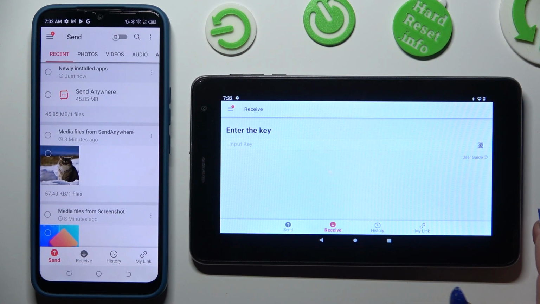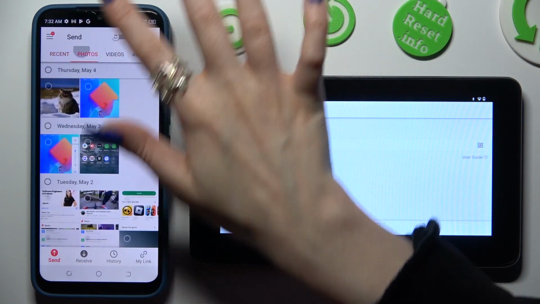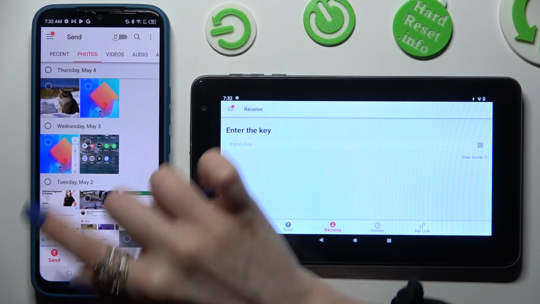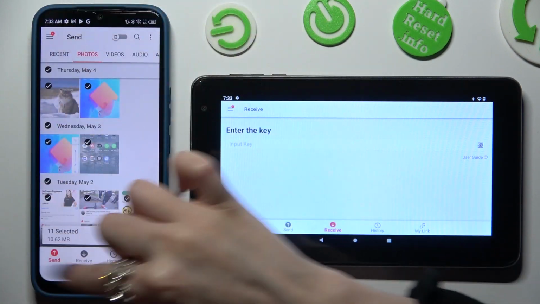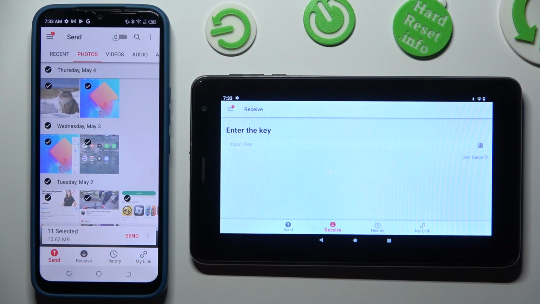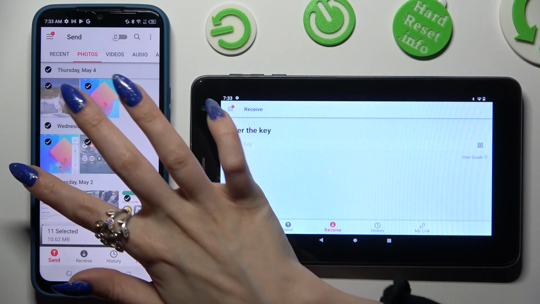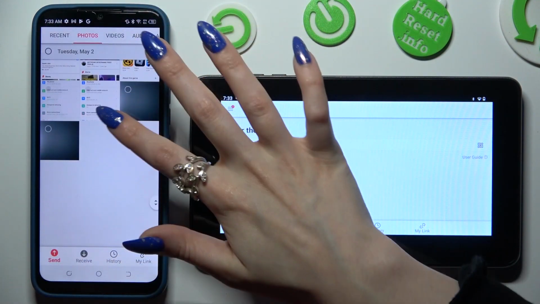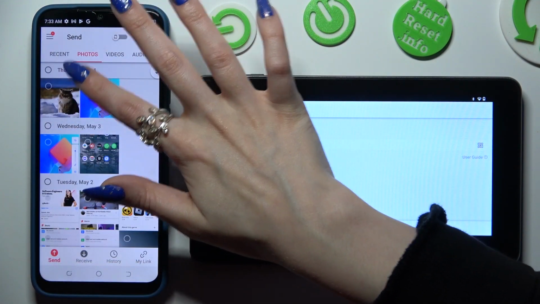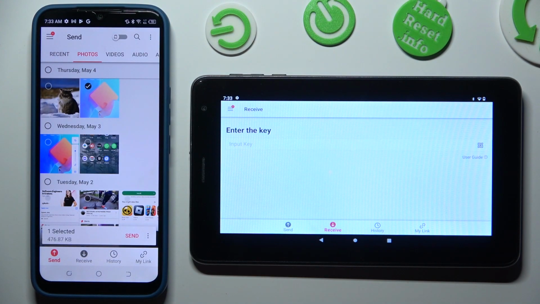Now you need to click on all of those categories at the top on an Android smartphone and click on those type of dots at the top left corner to select all of your files from this category. You can also just click on the chosen ones. In my case, this one photo. When you're ready, click on Send next to Selected at the bottom.